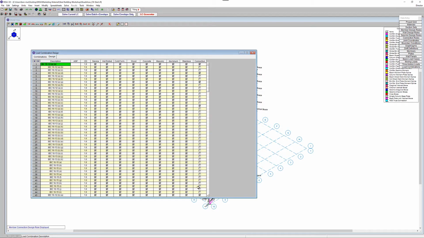But essentially selecting these combinations here in this column are the ones that are going to be used in conjunction with the ones that are used in RISAFloor to design the connections in RISAConnection. So now I'm going to go ahead and click to solve our batch and our envelope solution.